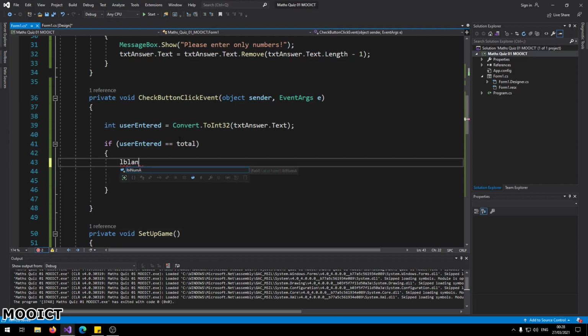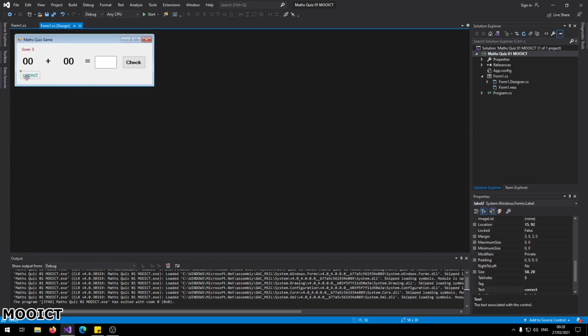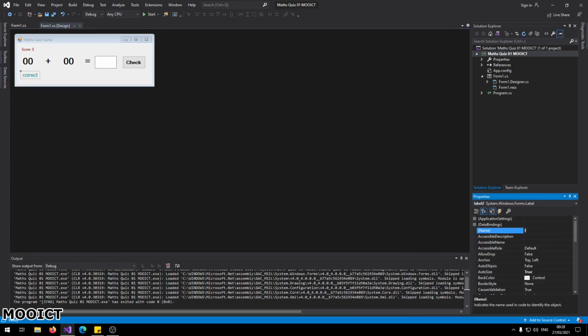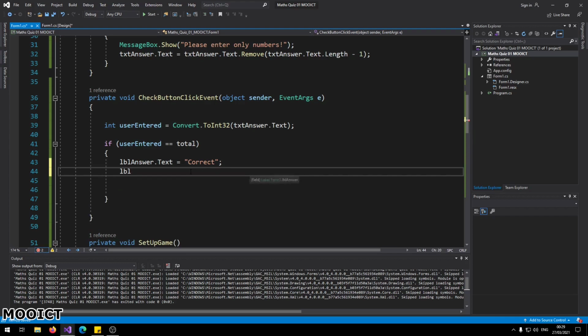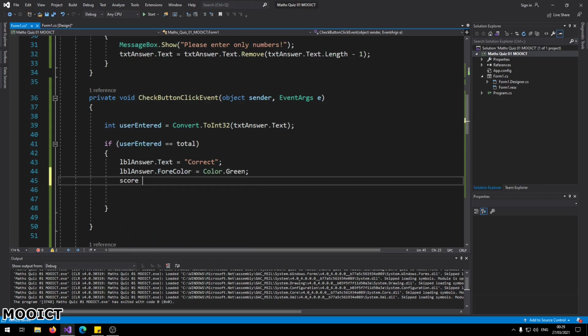So lbl answer, yeah, I should have actually named this one. Let's insert a label too. So let's just go here, lbl answer like so. So I'm just going to leave it as lbl answer. That should be fine. So say lbl answer dot text is equals to, now show correct. All right, and then I will say lbl answer dot forecolor is equals to color dot green. Right, and score is going to be plus equals 1.